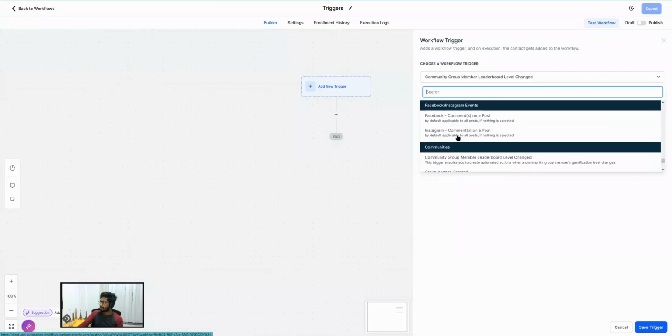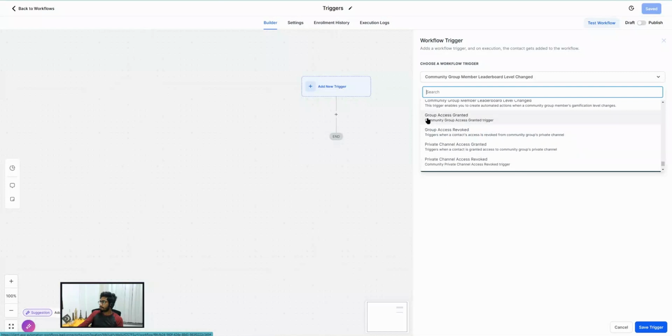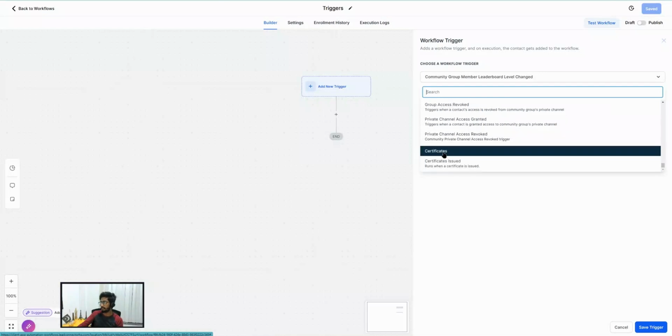The next is group access granted. This is the same kind of thing as product access granted or offer access granted. Whenever access to a group has been granted to any of your contacts, this workflow will get triggered. This has a reciprocal: if the access has been revoked, then that will get triggered. And then there is private channel access granted or private channel access revoked. This is the same kind of thing. The difference is this is for the group and this is for the private channel.